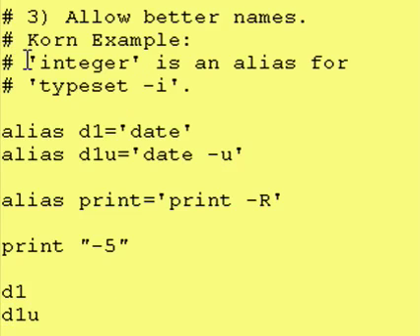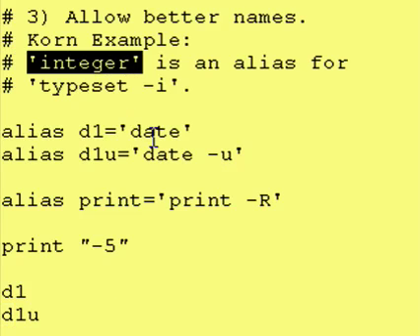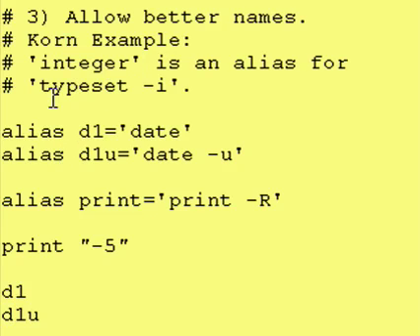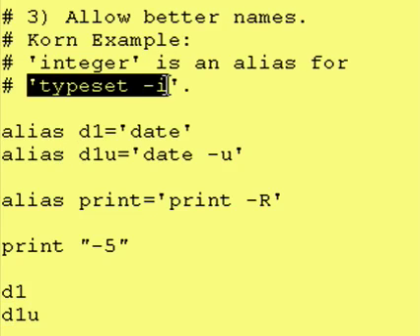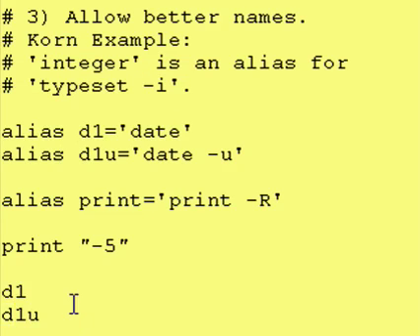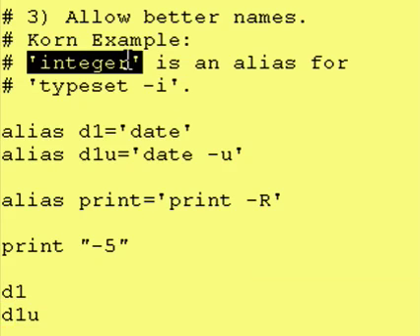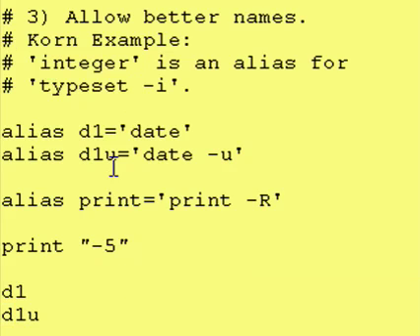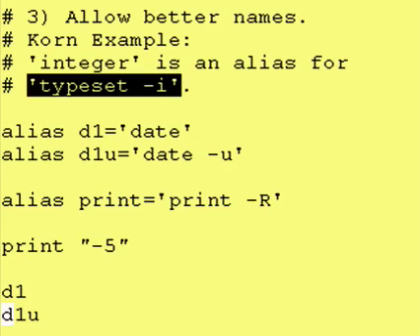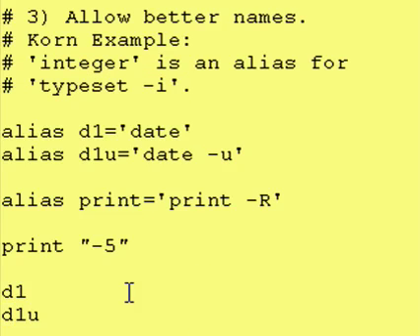Well, this actually isn't a Korn shell command. This right here is an alias for this. But who's going to remember typeset -i? It's so much easier just to remember the word integer. So Korn shell actually built into itself an alias called integer that is equivalent to typeset -i. So let's look at a couple examples.